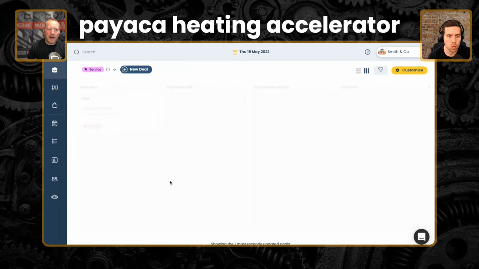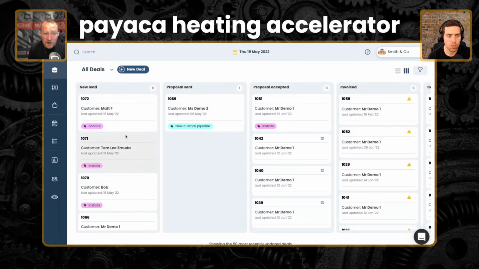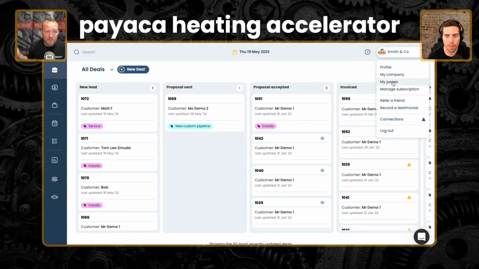Just to clarify that, I want a boiler installation form. I want a boiler service form. I want a service plan form. I want an aircon form. I want a heat pump form. I want a boiler repair form. Whatever form we want, we can have numerous different forms.